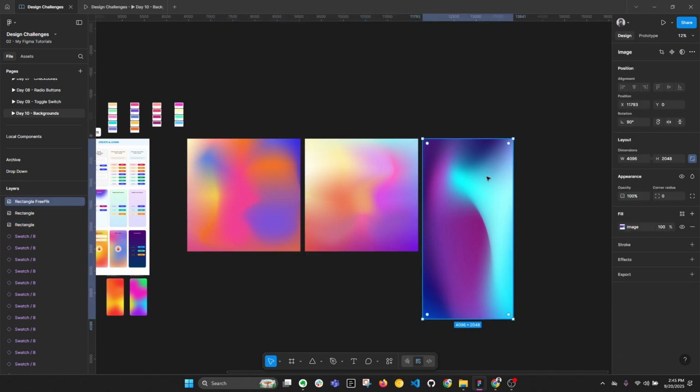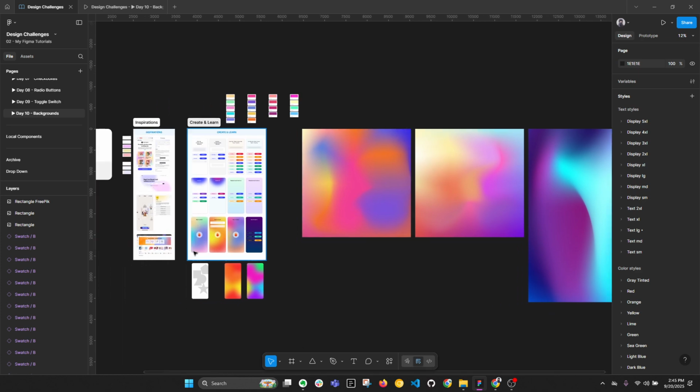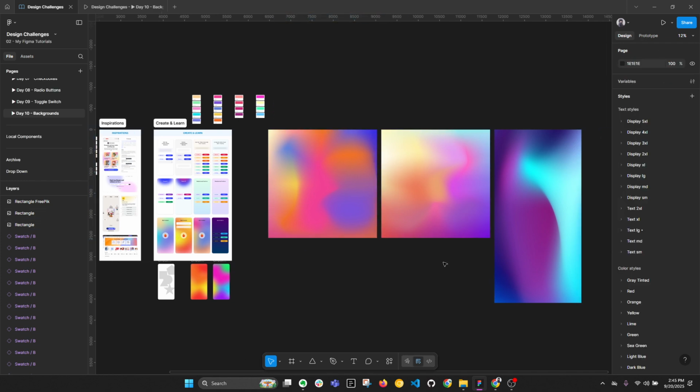And this is something I brought from Freepik. If you search for mesh gradient, you will find plenty of options, and you can download the ones that are available for free. So there are quite a few ways to create this. Let's create something like this.